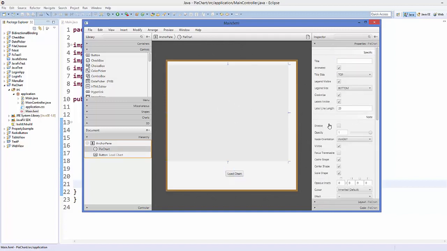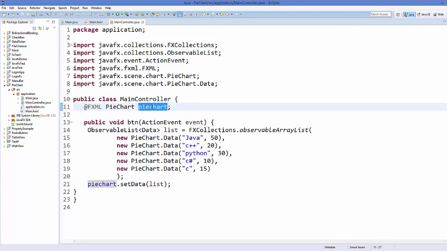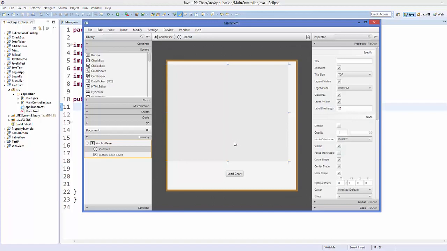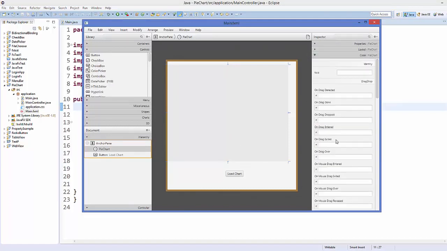And the ID of this pie chart will be the same as we have given in the main controller. Okay, so select your pie chart and go to code and give the fx:id here and save your code, and then we will connect our controller with the main.fxml file.